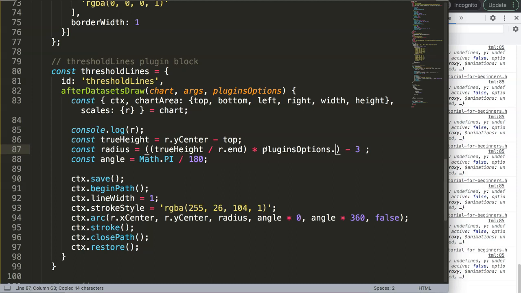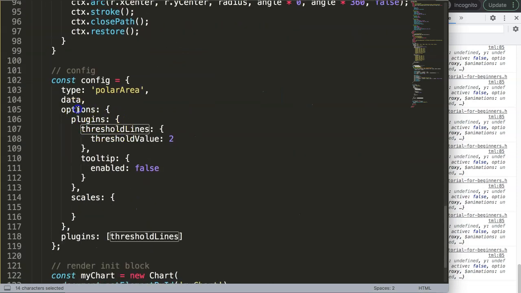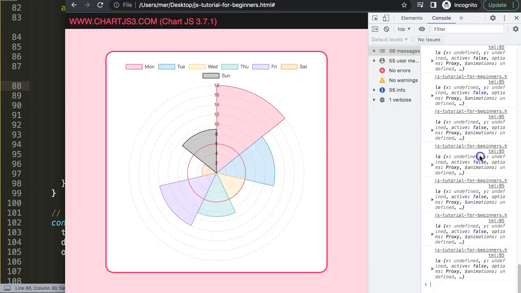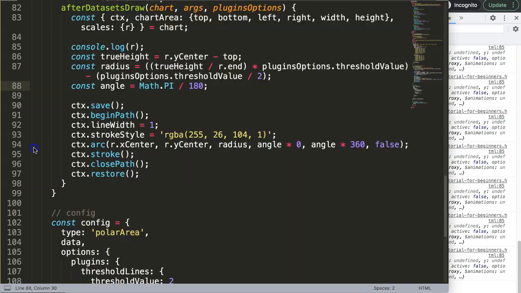Say plugin options dot, and then how it really goes is like this: from the plugin options, which is the options, to threshold lines. So you can see here these options plugins, and then here threshold lines, and then what is the name? Threshold value. So you put it in there. Once I do this, then what I want to do here is minus this divided by 2. We'll give this priority, although in mathematics this should already have a default priority. If I save this now, refresh, there we are.